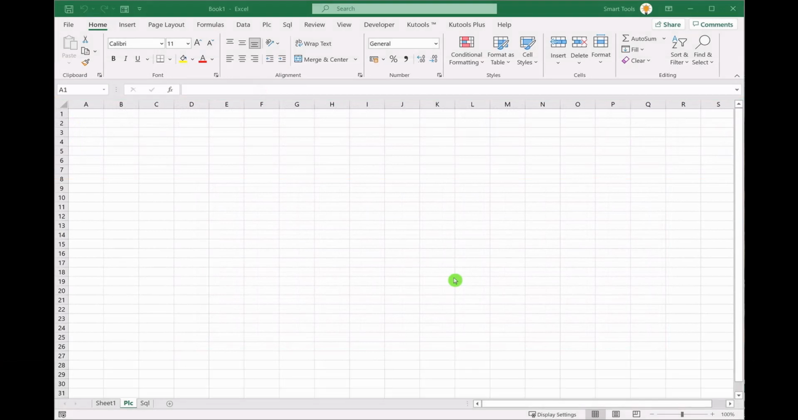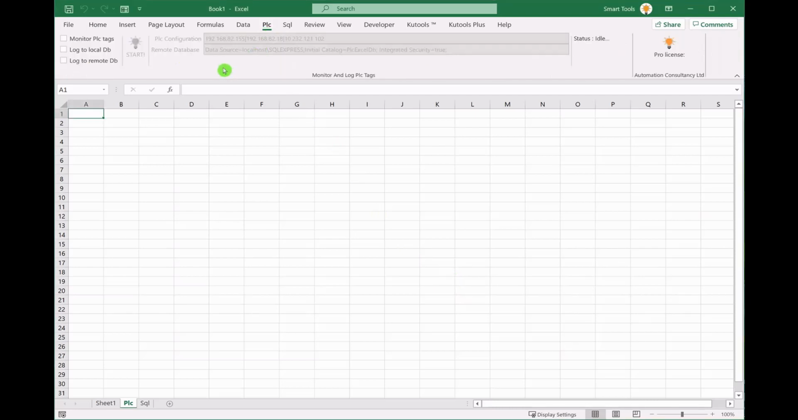Okay, demo time now. I have closed Excel and reopened it in admin mode and selected a blank workbook. I'm now going to click on the PLC add-in and the user interface appears. When a full license has been activated or a license dongle is plugged in, there is no limit on the tags to be monitored or logged. In fact, there is no limit on the number of controllers that can be configured.